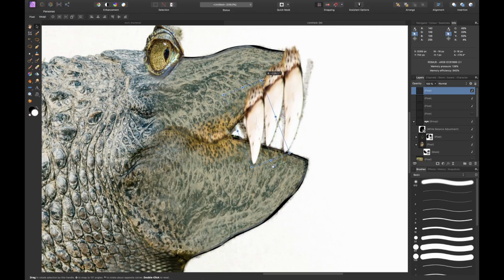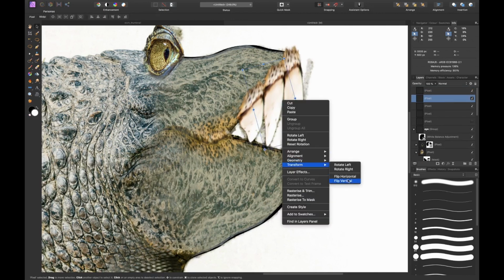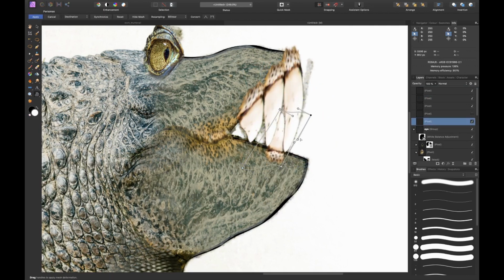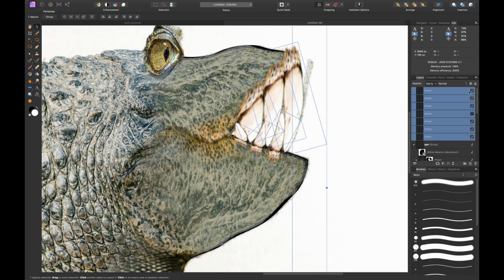And now we want to have 2 more or 3 more actually. So let's copy one more. Flip it vertically. And hit apply. And do that once again. And maybe once more. Here in the corner. Alright, so all of these layers are the teeth, if I'm correct.